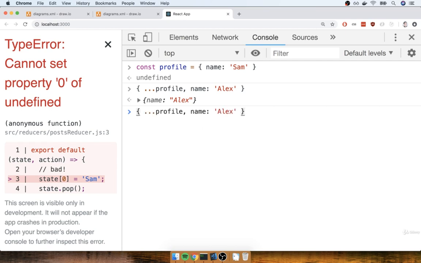Now I can do the same thing to add in new properties as well. So we could do curly braces, spread profile, and we can say age of 30. So that's going to take the name of Sam out of the original profile object. It's going to take that key value pair, add it into the new object, and then also add in age of 30. I'll see Sam, age 30. Now the same order of operations that you just saw a moment ago with arrays applies to objects as well.